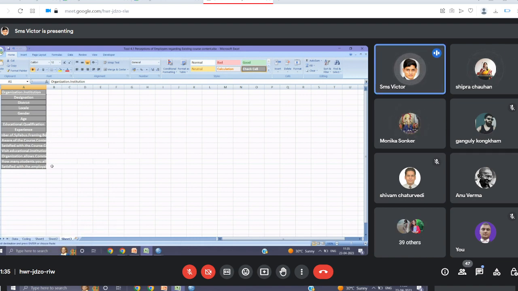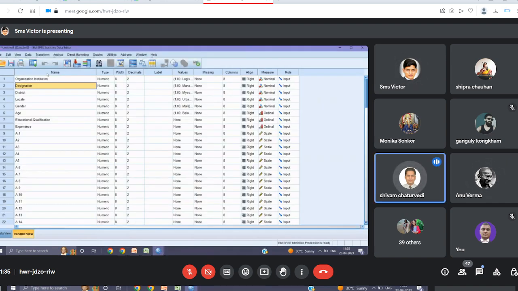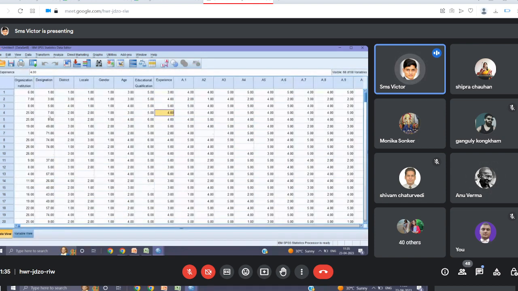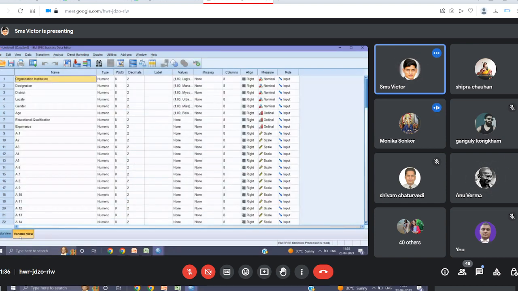So after this, what did we do? We copied this and pasted it in SPSS, in the variable view. We just paste it and automatically all these get entered here. Then our heading is ready. After that, we defined measures, whether this belongs to ordinal, nominal, or scale data. So everything we designed.